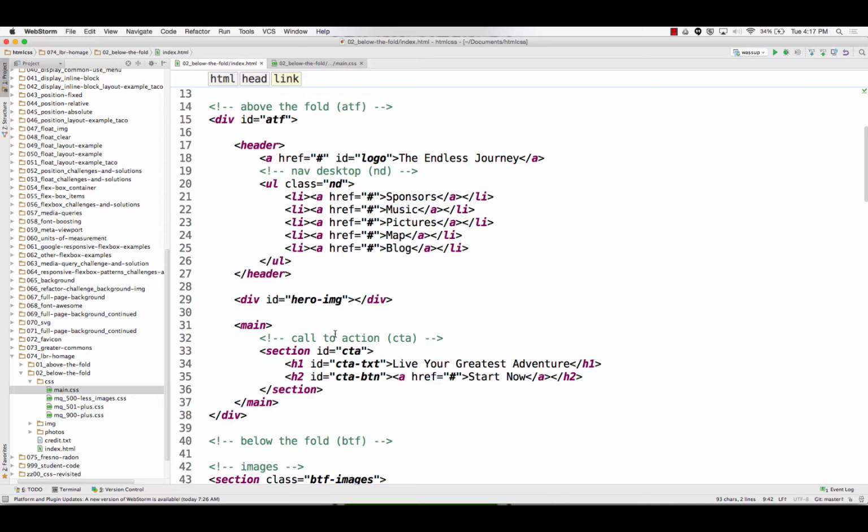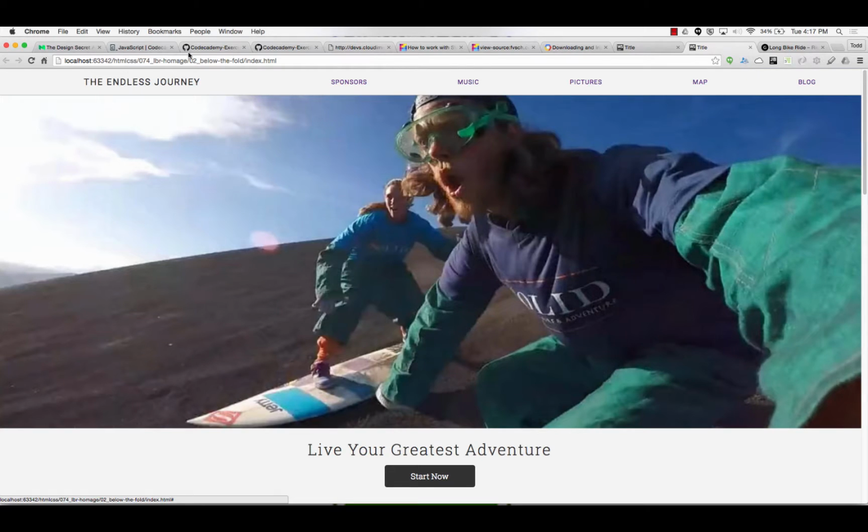And so when we look at that, I have my header, I have my hero image, this is known as a hero image, and then we have main. And so this is the main content on my page. It's my call to action, right? When I think about telling search engines, what is this page about? Live your greatest adventure, start now, right?